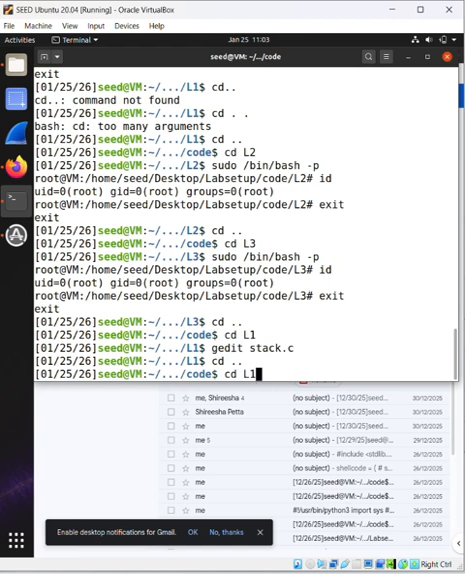A buffer overflow occurs when a program allocates fixed-size memory, input exceeds that size, and extra data overwrites the return address, function pointers, and control data. Why does it work? C or C++ do not perform bounds checking. The stack stores local variables and the return address; overwriting the return address changes program flow.